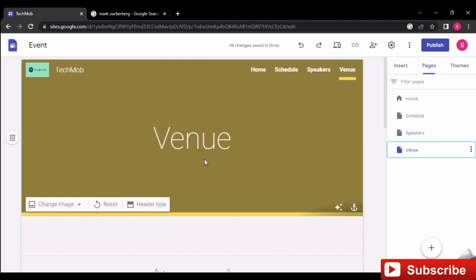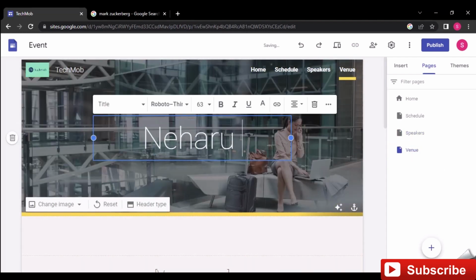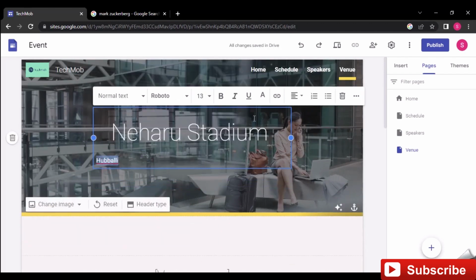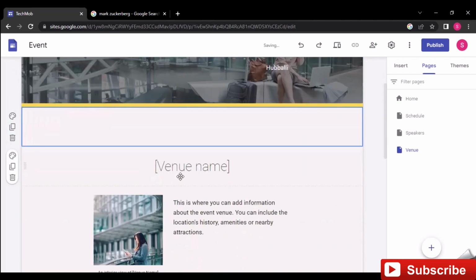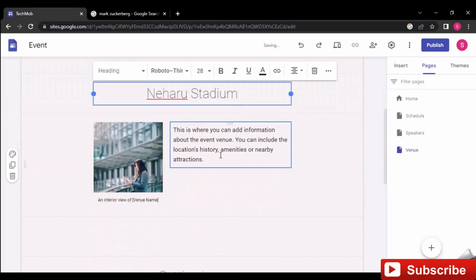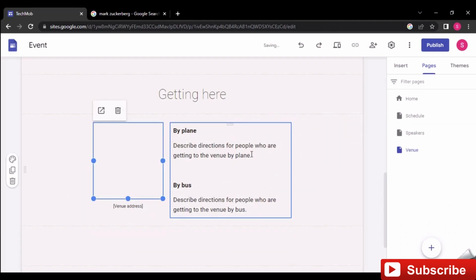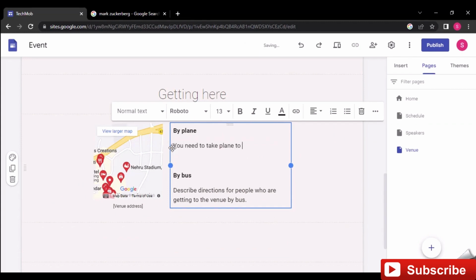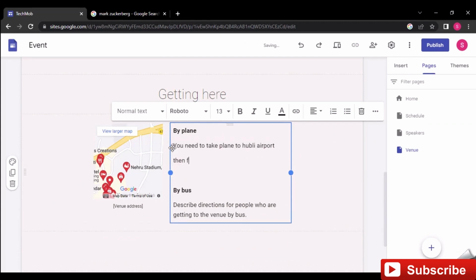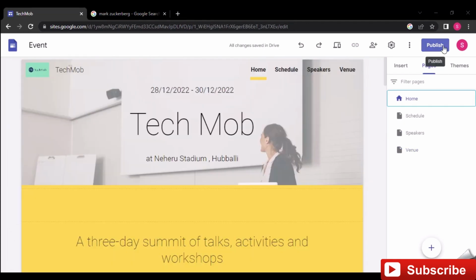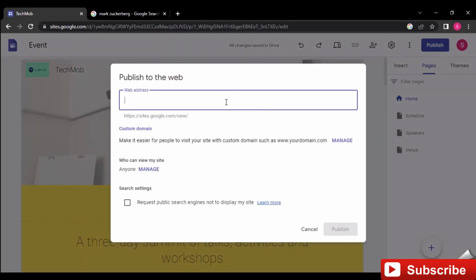Then we will design our last subpage venue. Same as previous, here we will add the venue address and we can also add the images of venue and add Google Maps for better directions. And this is the end of building our page. This is how we create our web page within minutes without coding skills.